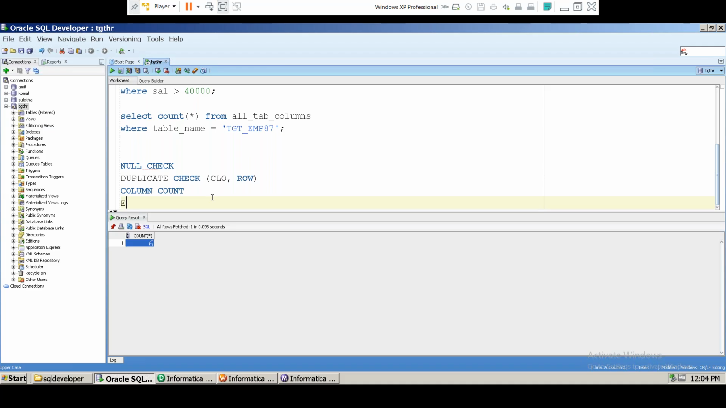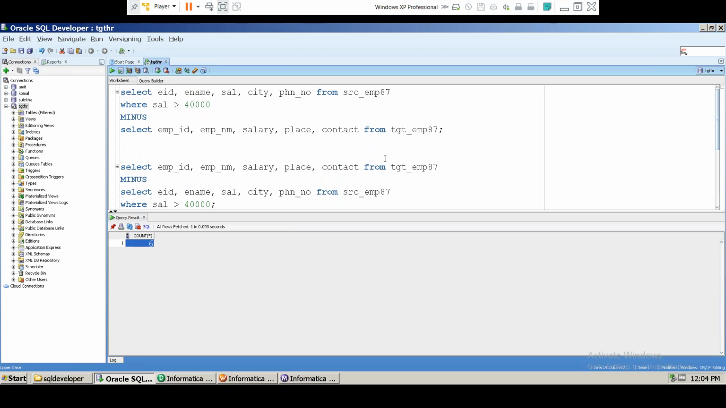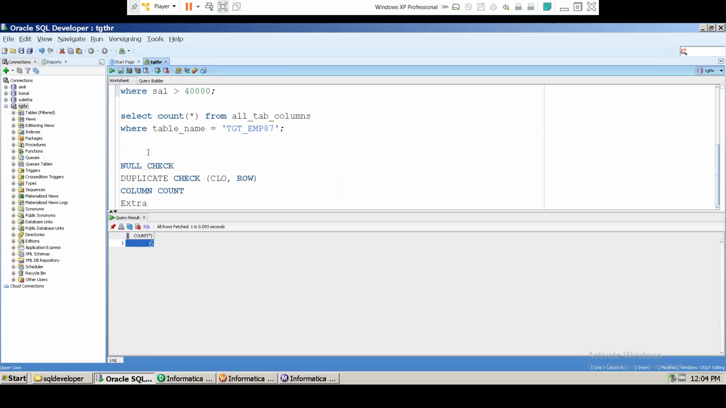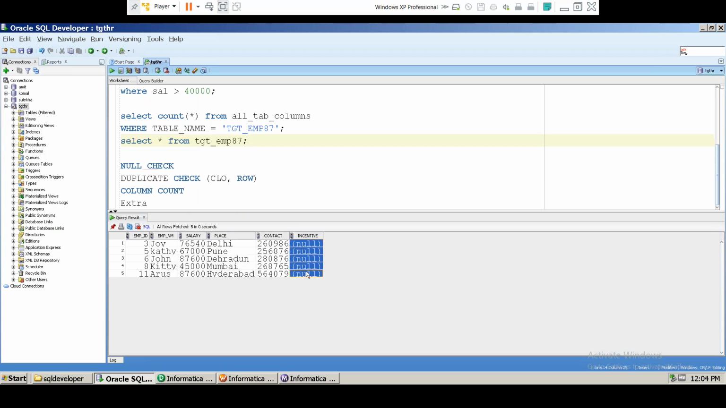Then extra columns. Which are extra columns? Like here, one extra column is there, that's why I kept it in this target table. That extra column does not get any data from the source. Then what will the data be? Null. Here null is coming. Select star from the target. Okay, this is the extra column. So if any extra column is there, it should display null. It should not take any garbage value, random value, or not applicable or anything.